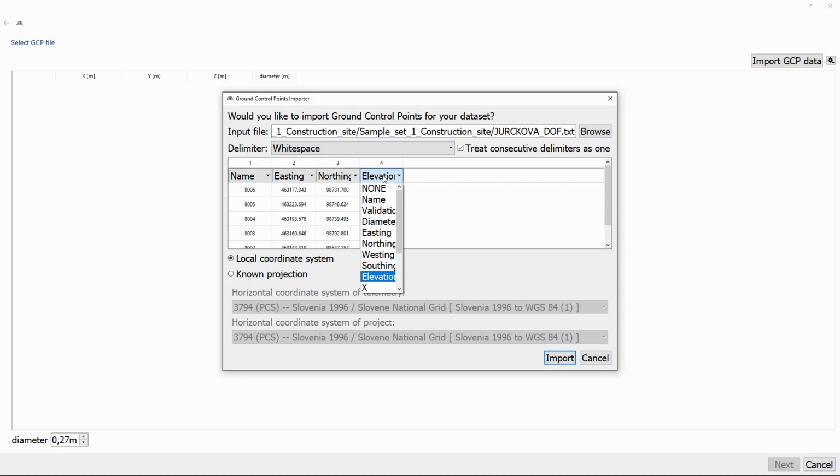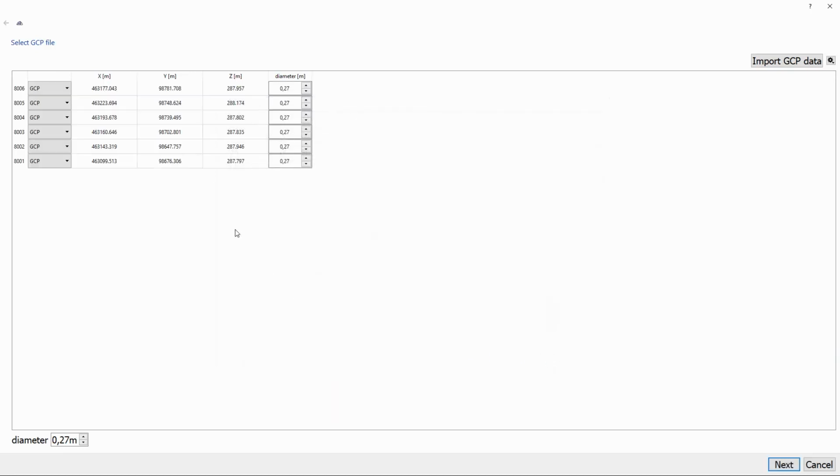Because we used an RTK drone and we have the right coordinate systems, we can also choose Known Projection and click Import. Once again, we can see the coordinates of our ground control points. We can also see the diameter of the black dot on our 3D survey target. After doing that, we click on Next and go to our orientation wizard.